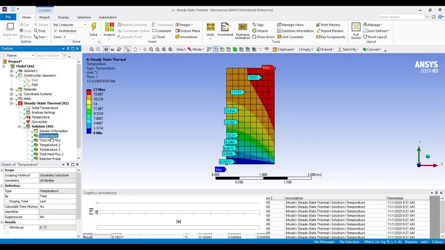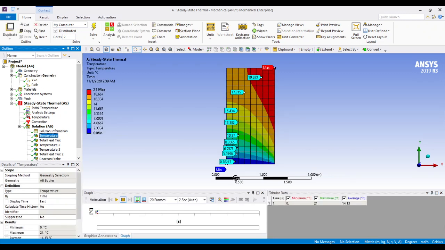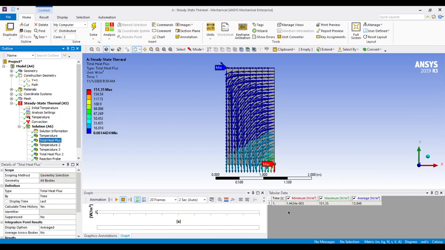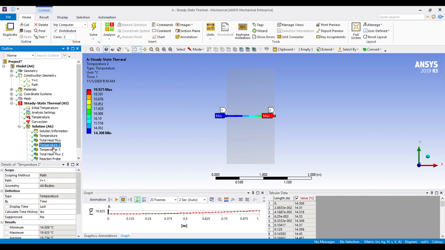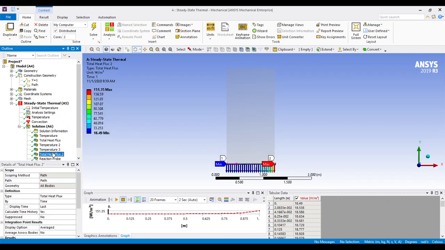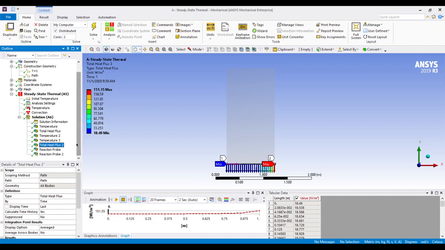We can see the results now. And here you can see the tabular data, here you can see graphical data for each of the quantities, and you can see maximum, minimum and average values. We can see the temperature data as both tabular and graphical. You can see heat flux data, and in the same way we can find any data.